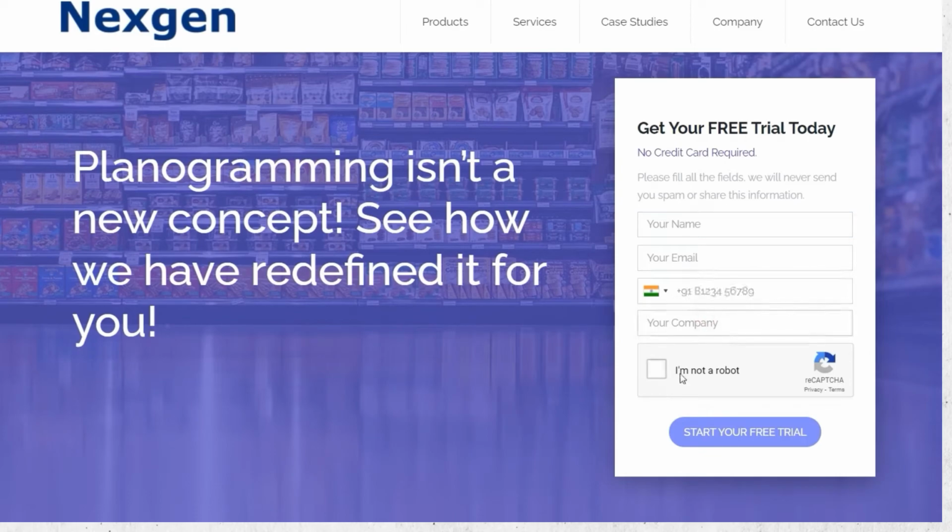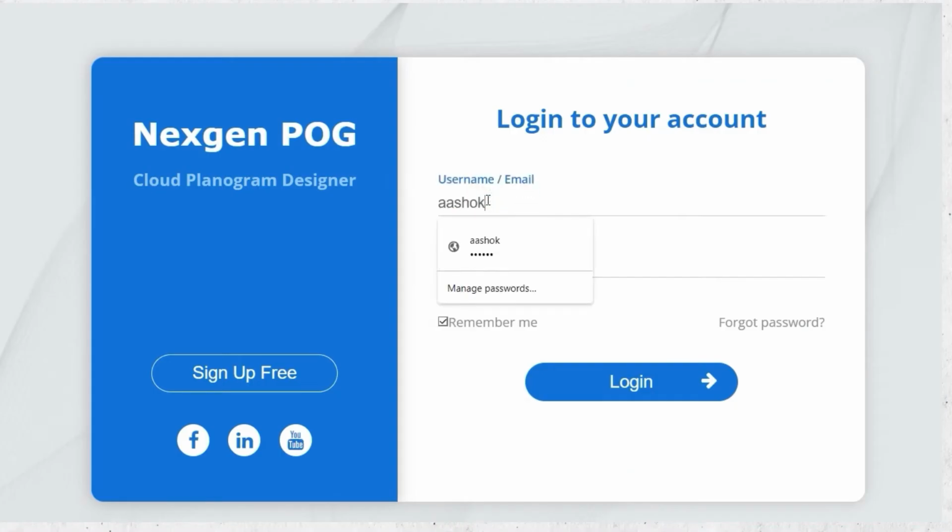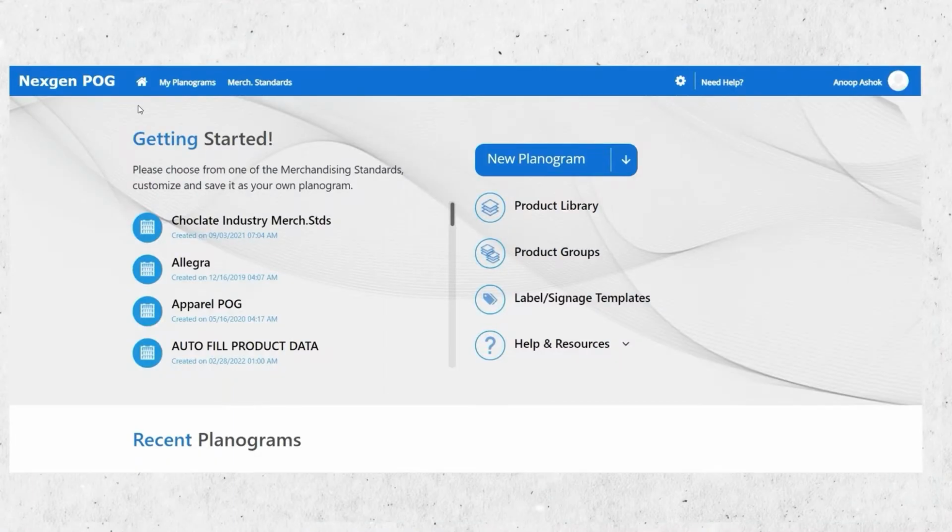You can now create your free POG account by filling the details in our website and start creating your planograms. Log into Nexgen POG with your username and password. Once you are logged in, it will open to a home screen having menus with the following features: Home, My Planograms, Merchandising Standards.